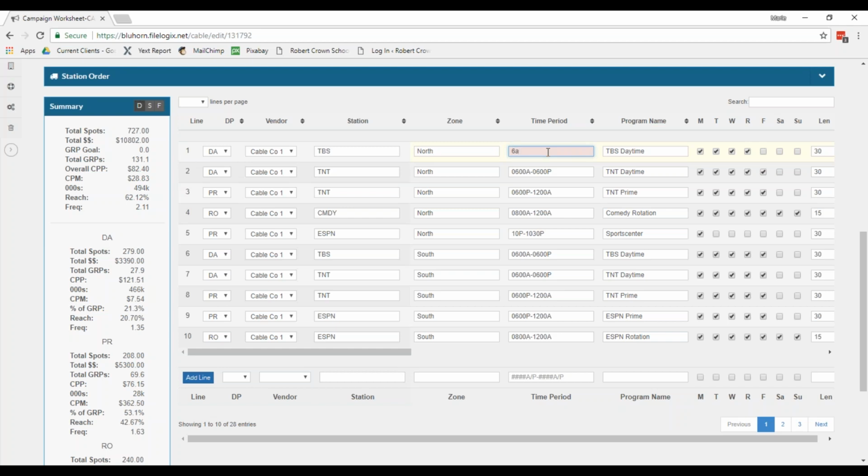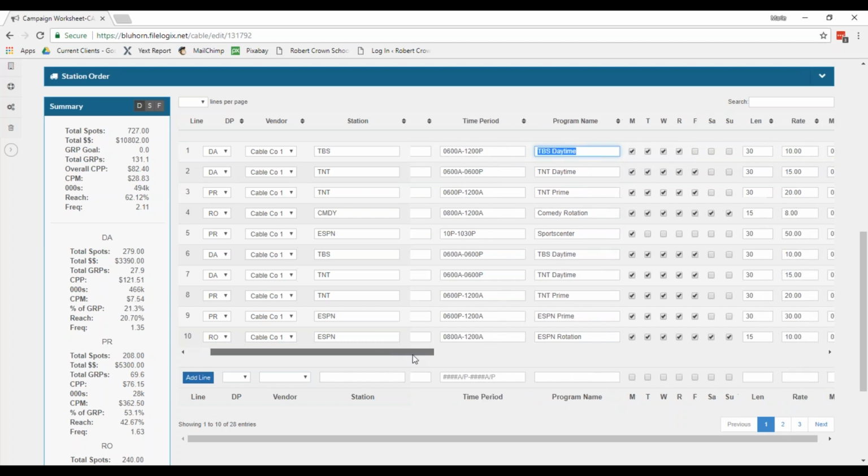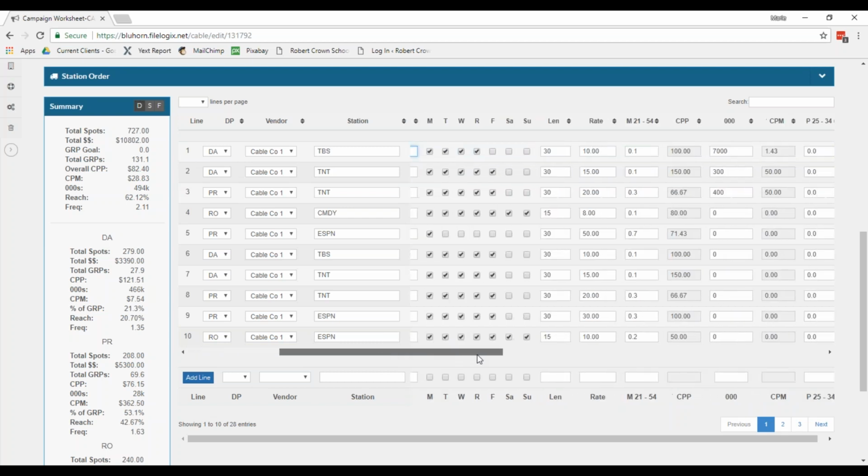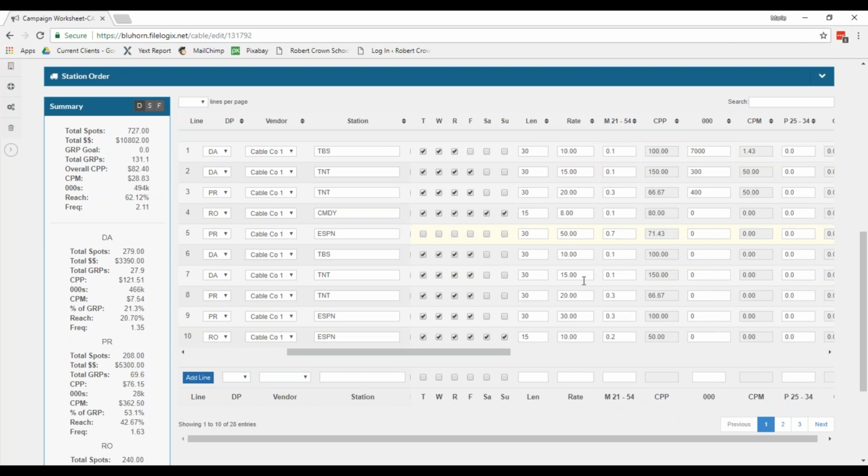Time period is also customizable and can be used in the 2-number format. For example, if I type 6A-12P and tab over, you'll see that the system automatically formats it into the 4 digits, 1 letter, and 4 digits and 1 letter needed. You also then select days of the week, length, rate. You enter manually or import your ratings.